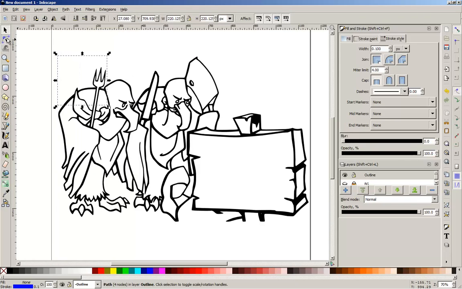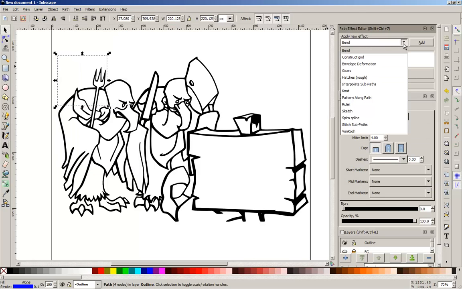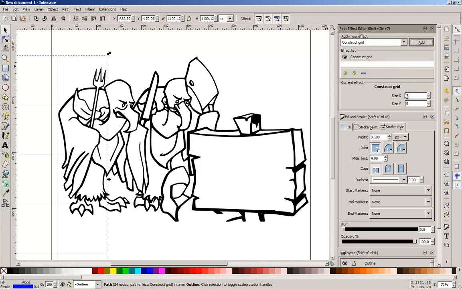Okay, so it actually gets the control points. Now I'm going to go to the Path Effect Editor, and the effect we want is Construct Grid. Here in the Construct Grid, it's going to give you a size. Like I said, it can be bigger, you can have more squares, it doesn't really matter. You can just scale it after the fact.